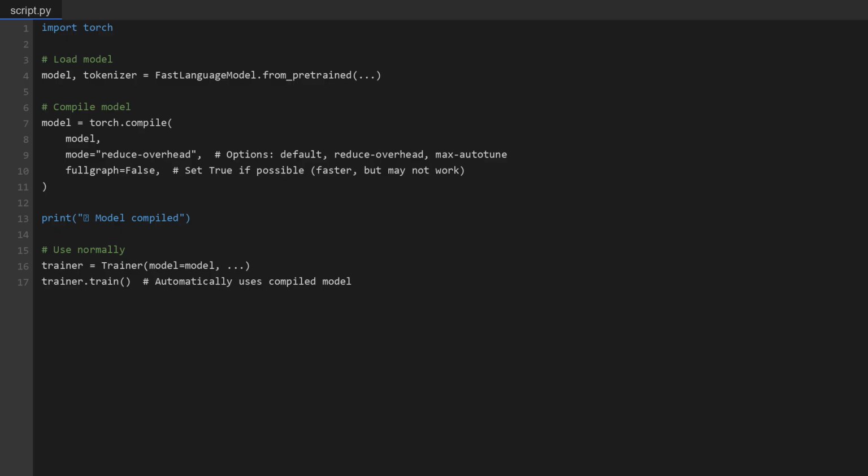The fullgraph argument tells the compiler whether to attempt compiling the entire model as a single graph. Setting it to false is safer. It falls back gracefully when it encounters unsupported operations. Once compilation finishes, you'll see the confirmation message, and from that point the trainer uses the compiled model transparently. Expect a 10 to 30% training speedup on your P40 setup.